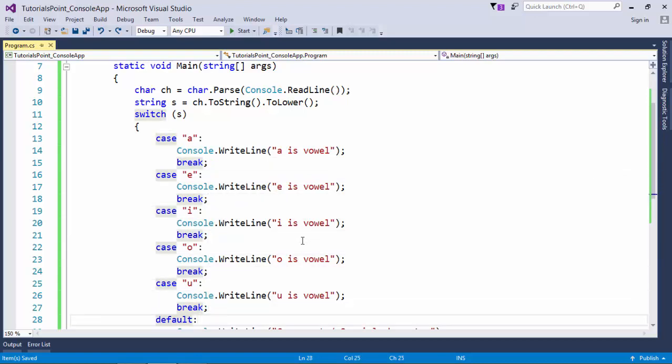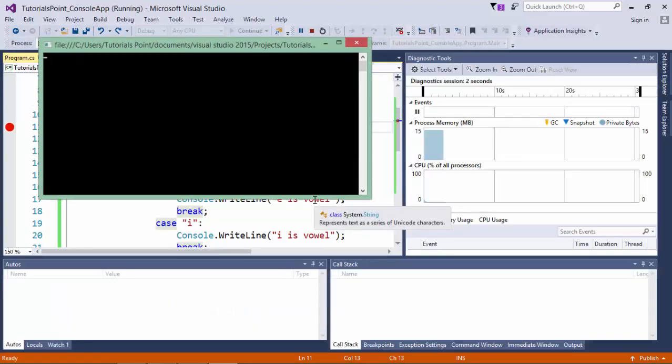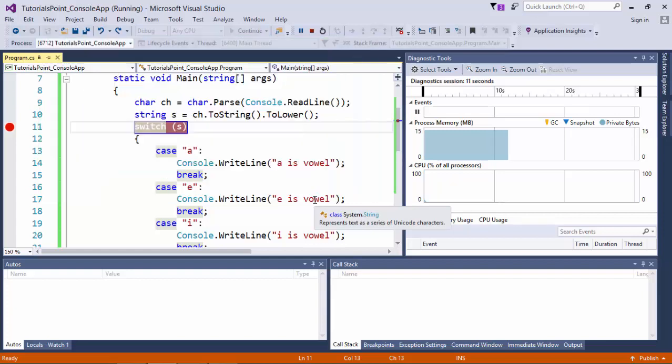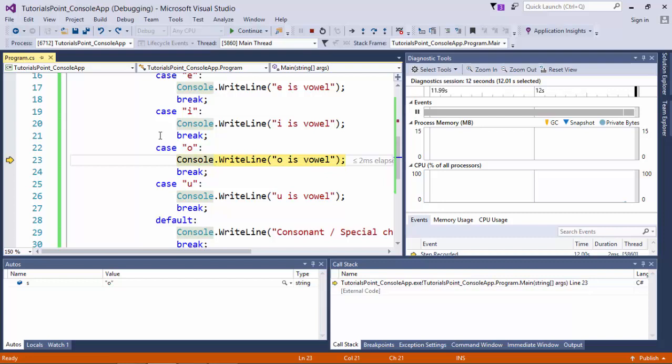Let's execute this program and see how the flow is going on. Again, I will put a breakpoint right here as I find it's the best way to trace your application execution. And I will put O, all right? Whether small o or capital O, because we are converting it to lowercase either way. So let's execute this. When I put the mouse over S, you see it is containing O. Let's press F11 again. And you see it directly jumped into case O.